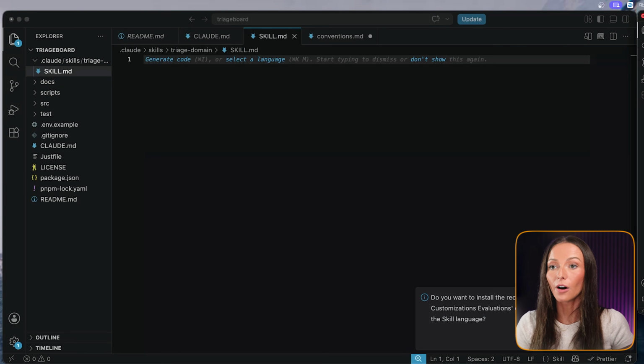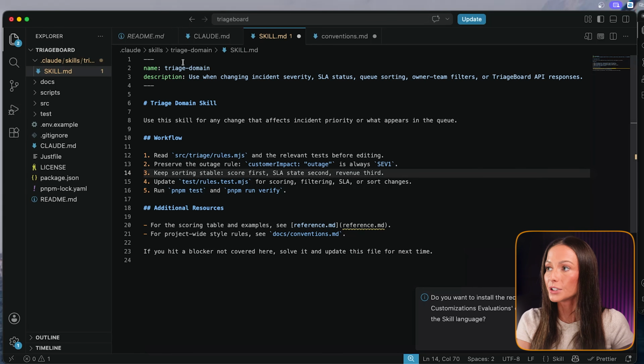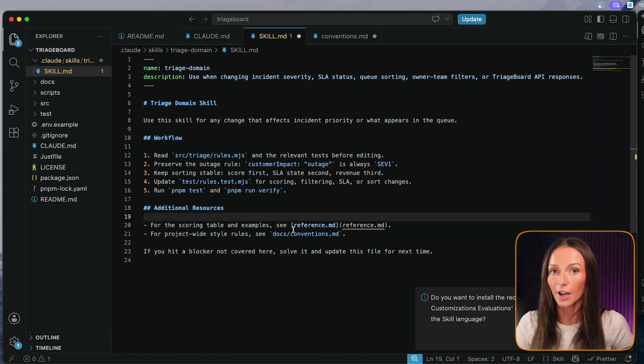Okay. Now, Claude automatically loads this file when it's relevant to what you asked, which is why they're all separated into their own directories within the skills folder. And the purpose of having skills is to give your agent additional context on a specific topic. So here we're going to talk about the triage domain for this triage board project. And all I'm going to do is, again, copy and paste what I already wrote. And here you can see I'm just naming the skill, having a short description, and then adding additional context, all separated with additional headers here.